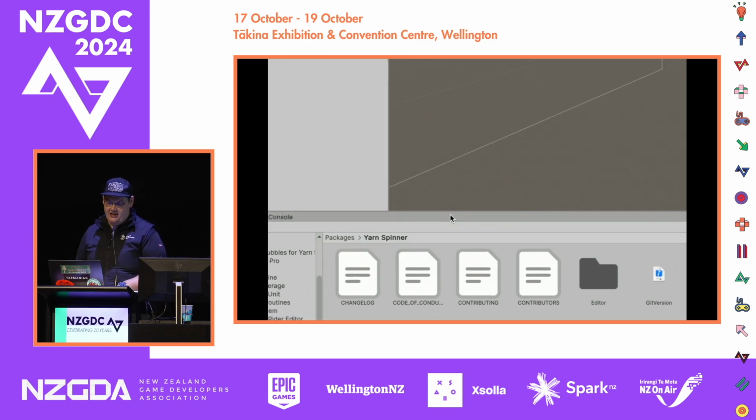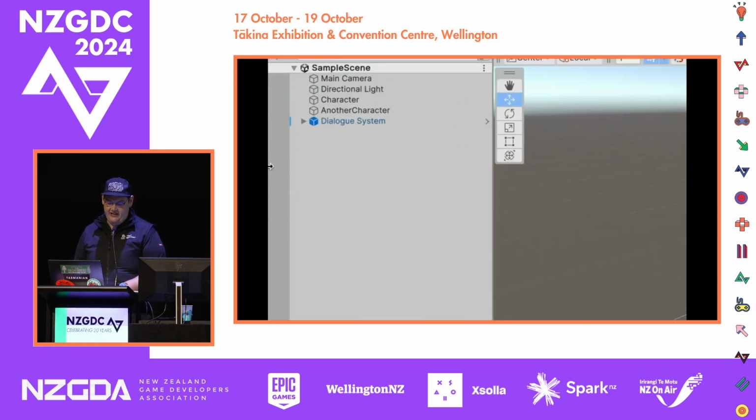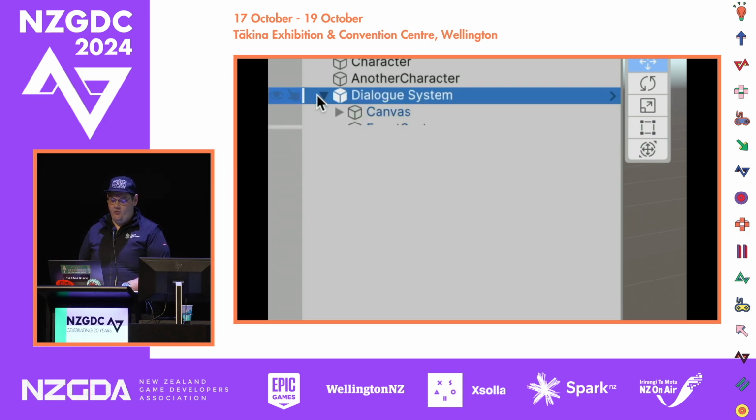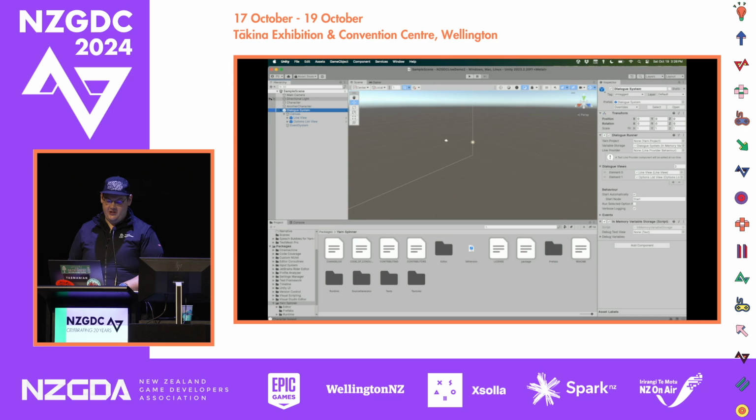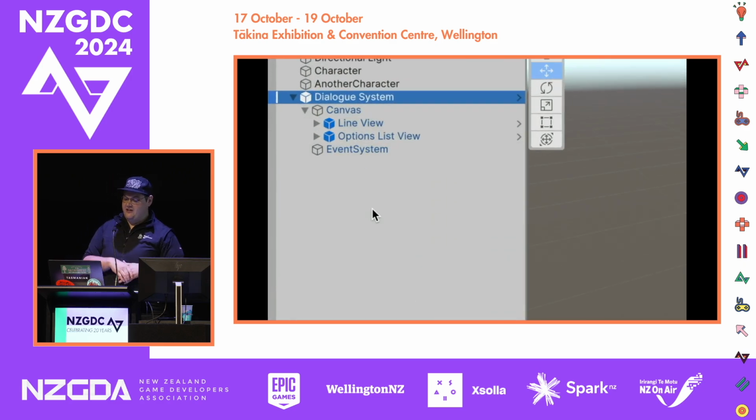Okay. Yarn Spinner has added this to the asset menu. So we're going to create a thing called a dialog runner. This is just a prefab over here that is the default way to make stuff. We don't necessarily expect you to use this out of the box. We expect you to customize this and make your own things, but you can kind of use it out of the box. So we've added this thing we call a dialog system, which comes with a bunch of dialog views, which I'll get to in a minute.